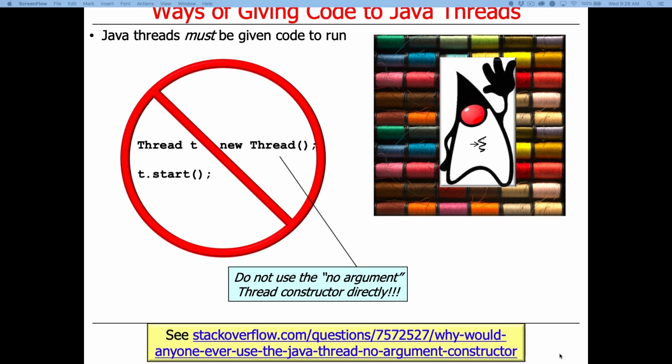So as a result, do not do this. Do not say Thread t equals new Thread(), then t.start(). That will start a thread that does nothing because it has been given no code. You can read this Stack Overflow article about why anybody would ever want to do something even remotely like this, and it'll explain why. But the basic answer is don't do that for the most part.